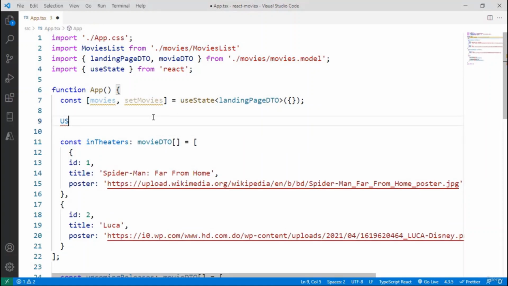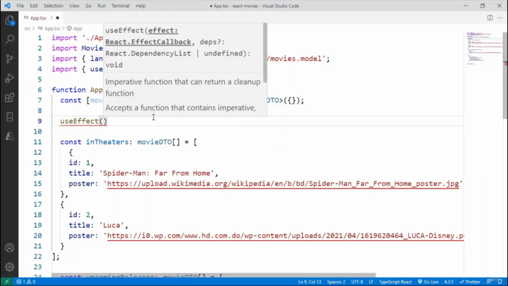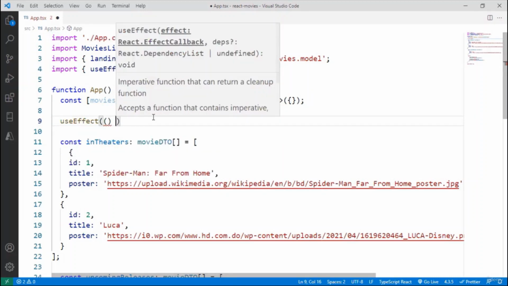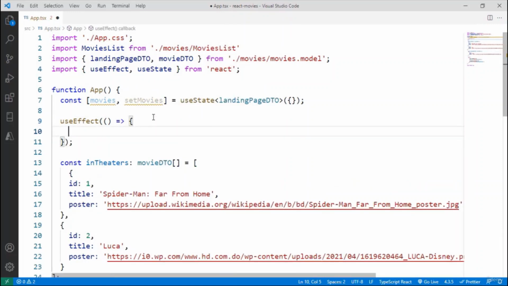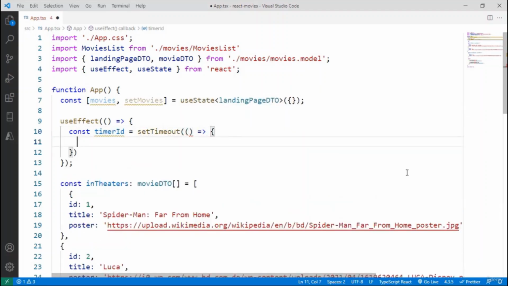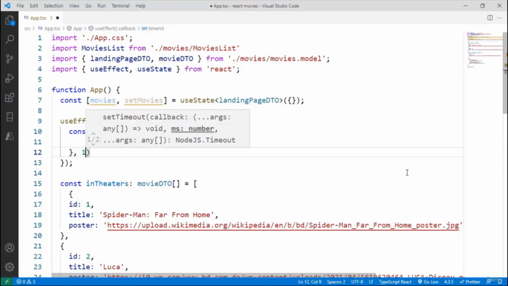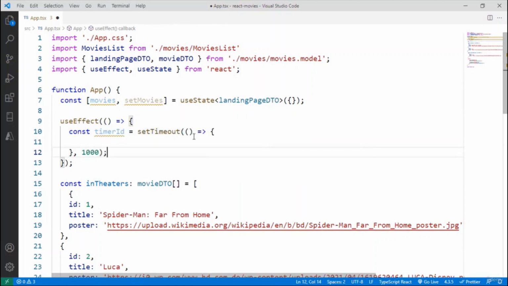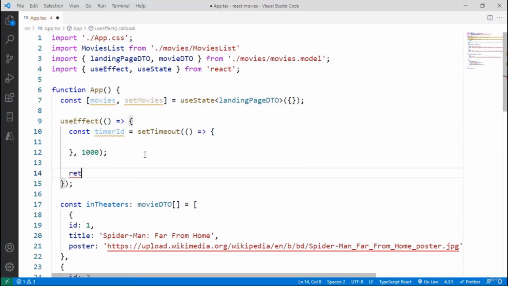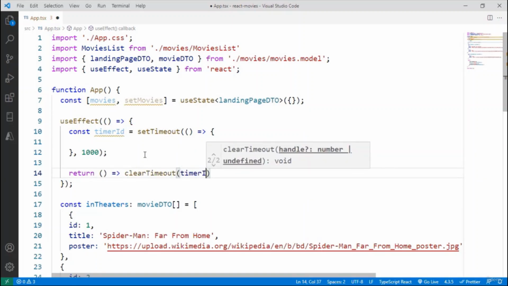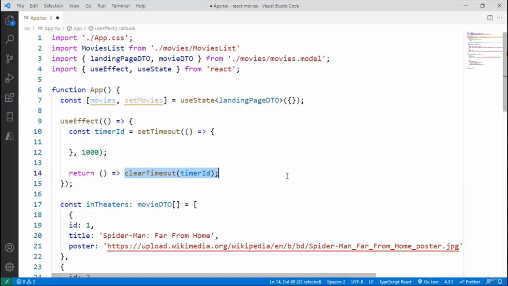Now we're going to use useEffect. We have to use useEffect because we're going to use a setTimeout, which we know has to be used with useEffect. So let me say here const timerId = setTimeout, and we're going to say here this anonymous function, comma 1000, which means that this function that we have here will be executed after 1 second. And then we say return clearTimeout(timerId). Here we are cleaning up the resources.